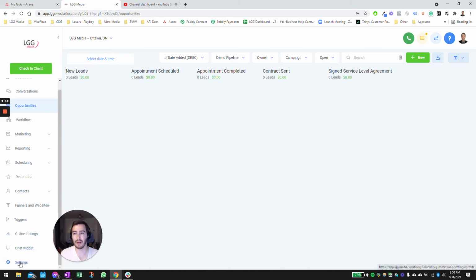It's very similar to how Pipedrive used to operate. We used to use it a few years ago before we moved over to HighLevel. I believe Salesforce is very similar in that manner.